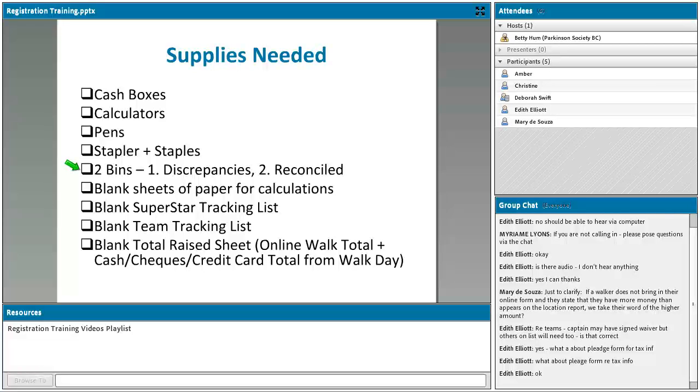I like to keep my discrepancies separate so that I can look at them afterwards. When you mail them in to me, if there is a discrepancy that you can't figure out, keep it separate as well, so then I can have a note to double check it. And then I also have another bin just for the reconciled.